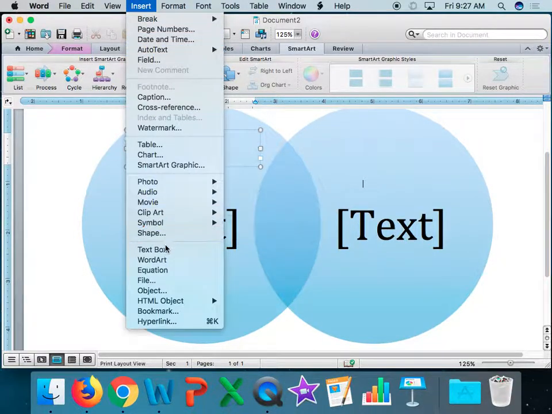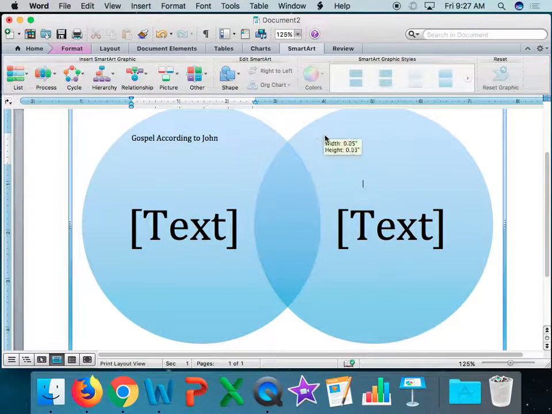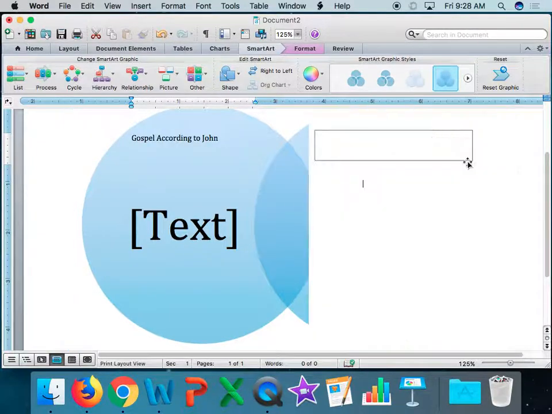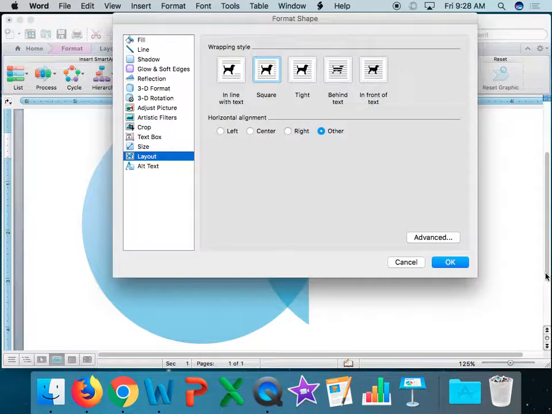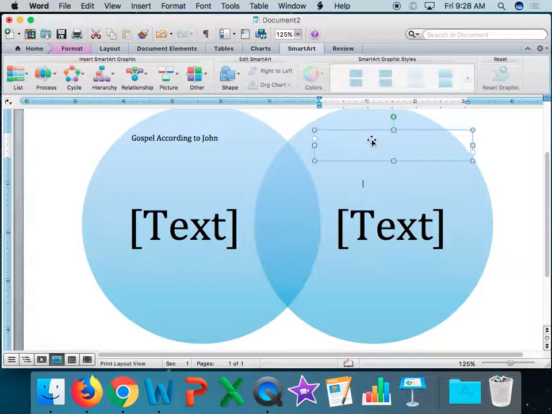I'm going to insert another text box. Put it over here. Again, it's going to disappear. You need to right click, format that shape, in front of. Can I have another person choose another one for me? Matthew. All right. So I have my two titles in here.